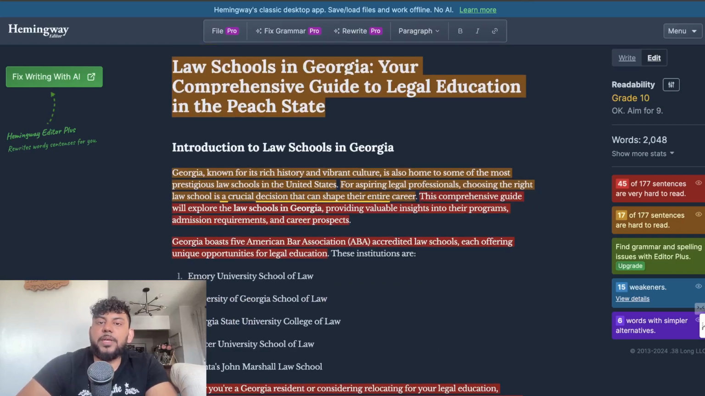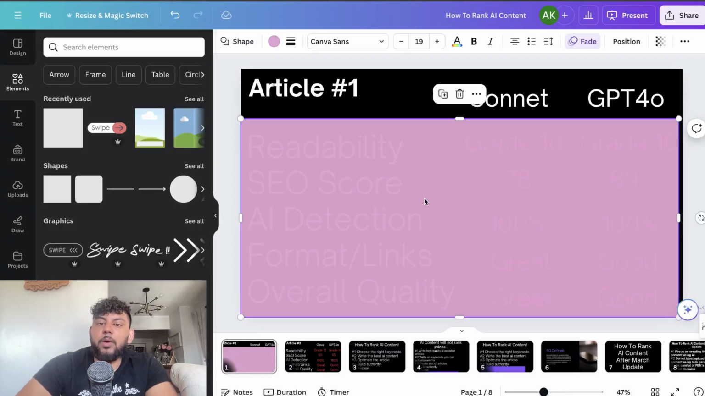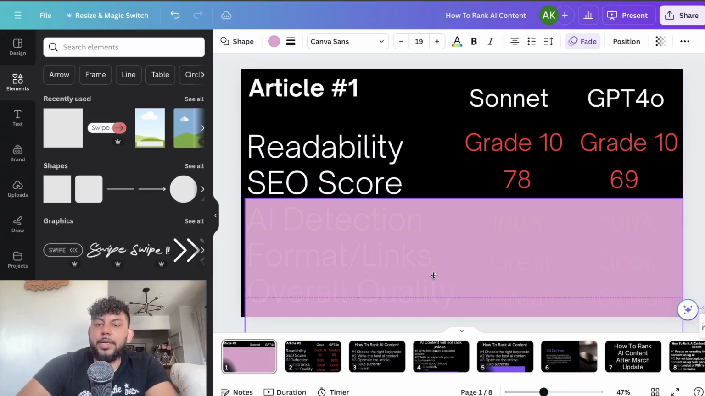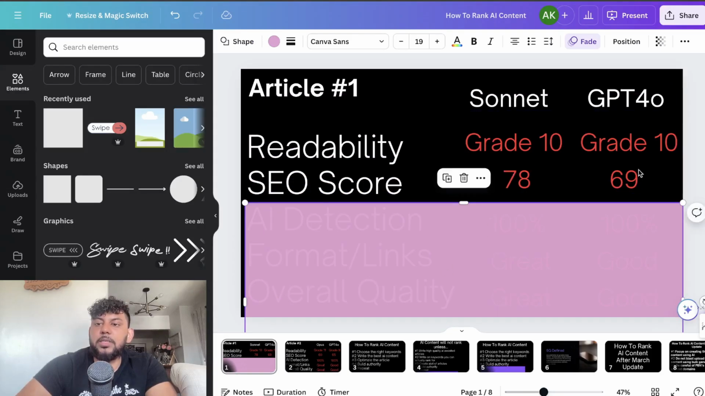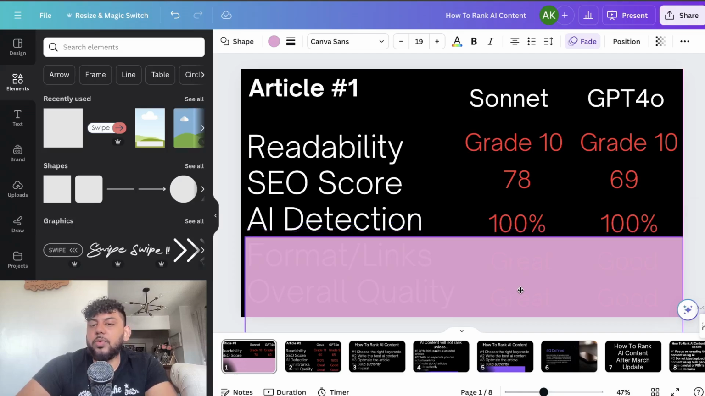So that was for the SEO score, and that was for the readability score. So again, SEO score 78 for Sonnet, 69 for GPT4o, grade 10 for both. In terms of AI detection, both of these were detected as AI, so none of these tools pass AI. I kind of expected that to be so.